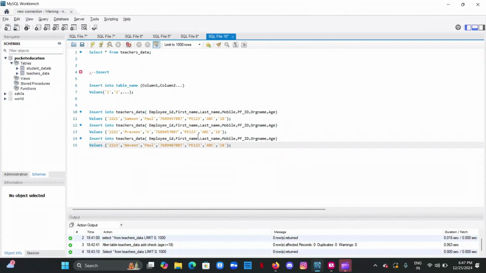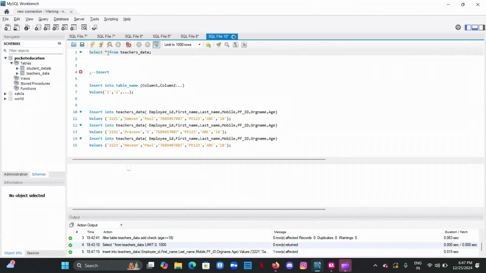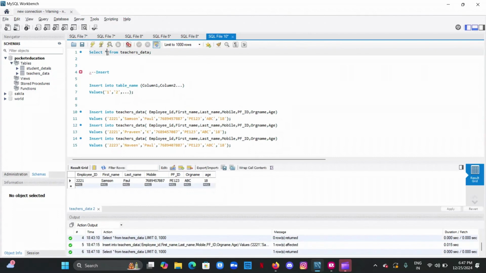So in the first insert query, we'll just insert the data. We'll see. So data got inserted. We'll just select the query and check that the data got inserted. So in the second, we'll enter the second row of data. So we'll run the second insert query. So I'm selecting the query and I'm running.